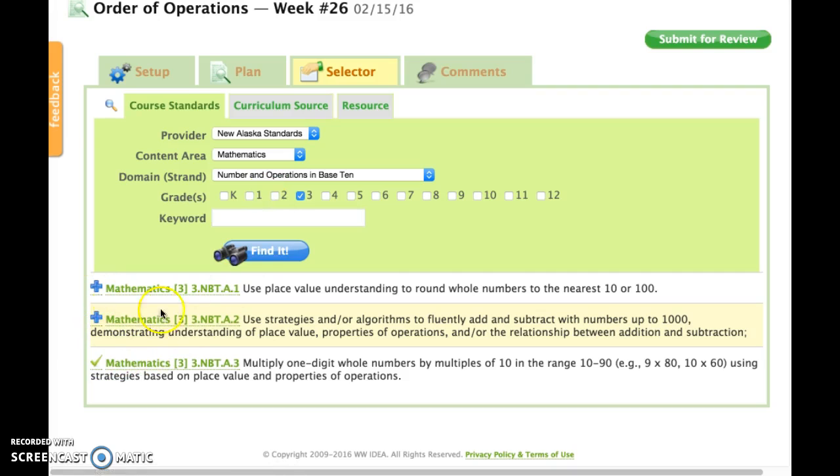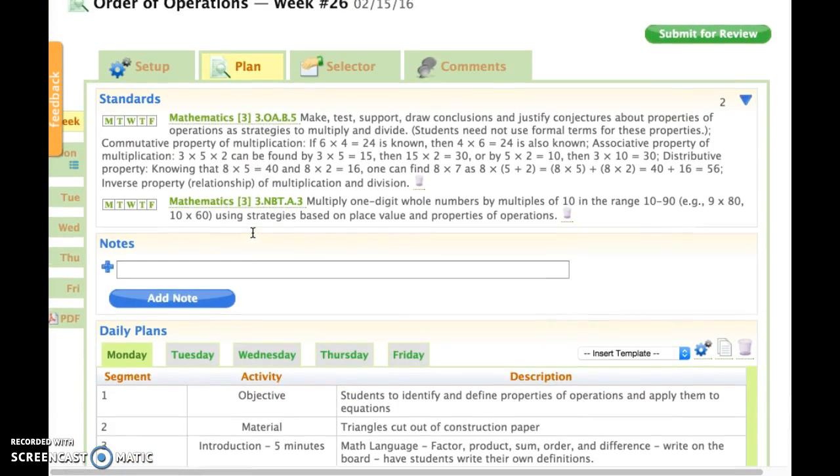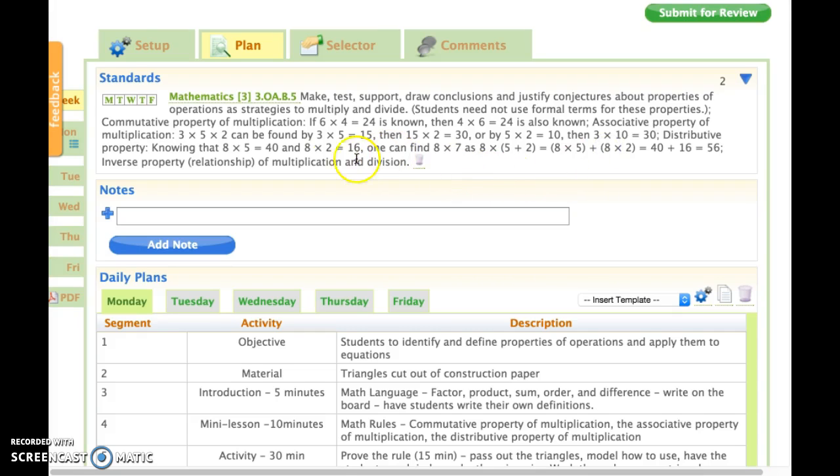Once I've chosen the standards that I want to align with my lesson, once they're checked, they're in. So now I can go back and look at them. If I go to the Plan tab up here, I see they are now sitting on top of my plan. If I go back and review my plan and decide that this doesn't really go with what I'm doing, I can get rid of it by hitting the trash can button here. And it takes it away.